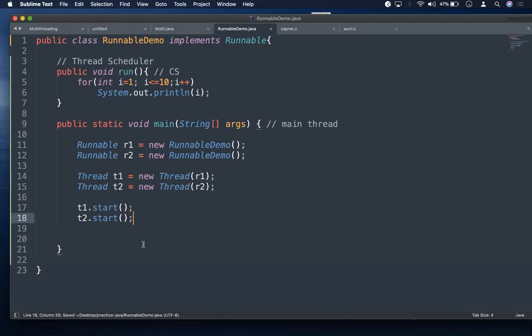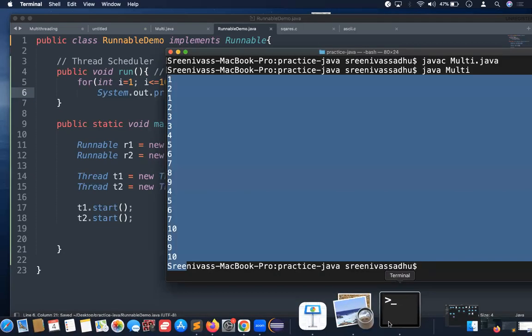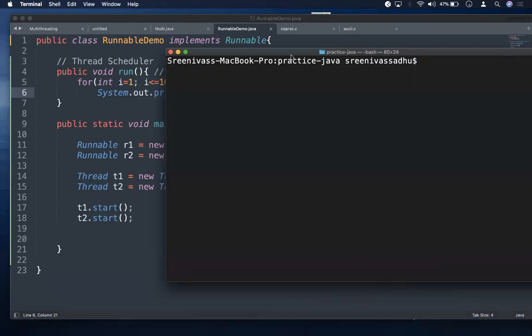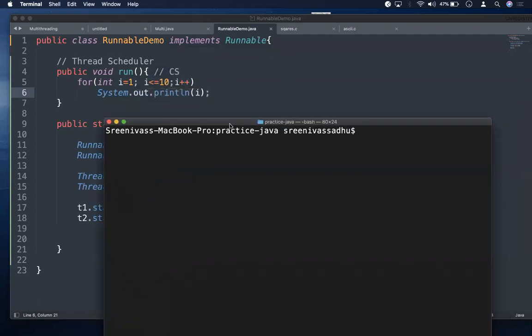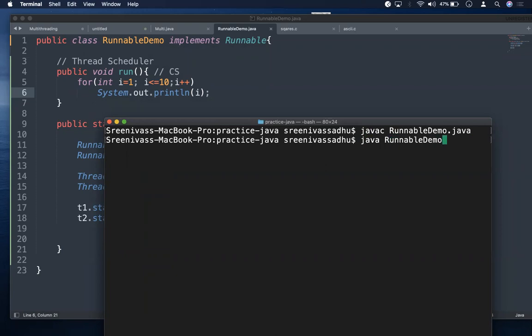So when they start, what happens? They are eligible to execute the run method, and the thread scheduler picks them and gives them time, and they will have parallel flows of execution. Let's see here. The class name is RunnableDemo. So let me compile, javac RunnableDemo.java. Compile, and then I say java RunnableDemo. Now you can see the output.